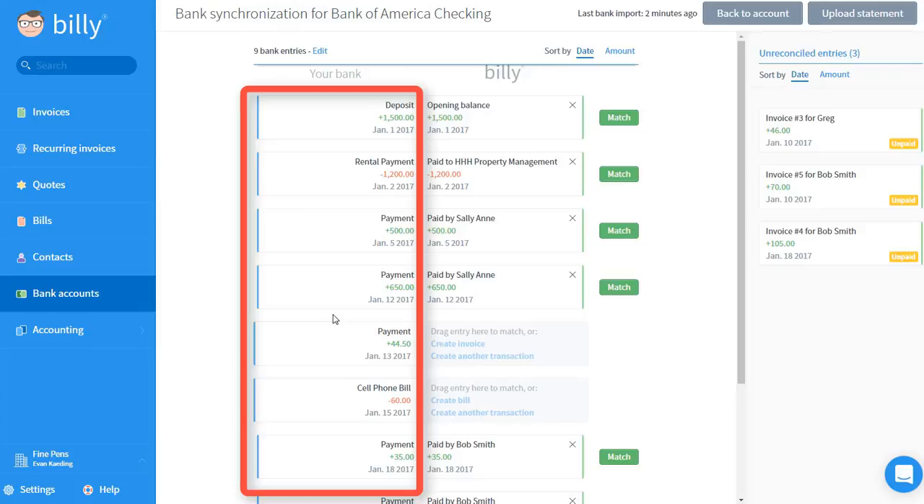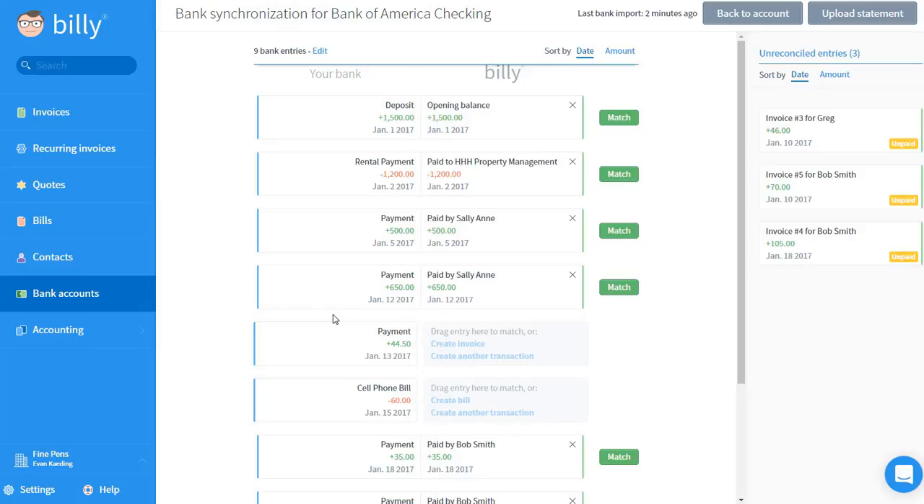On the left, you have transactions that Billy has automatically imported directly from your bank account. If you don't see any transactions, you may not have successfully linked your bank account. Alternatively, if your bank isn't supported by Billy, you'll need to upload these transactions manually by importing a bank statement using the Upload Statement button in the top right.